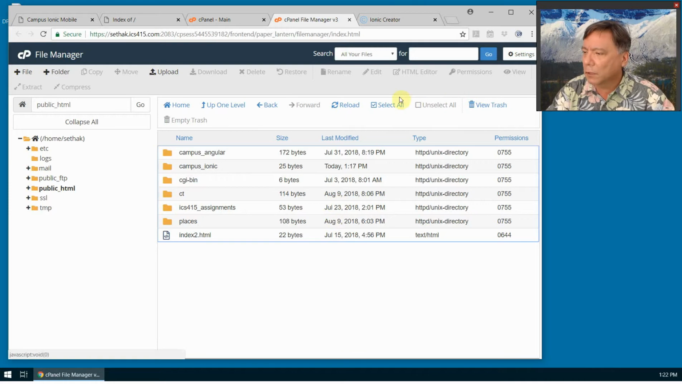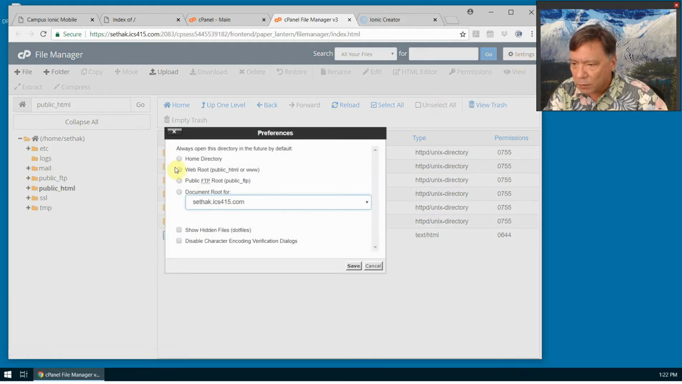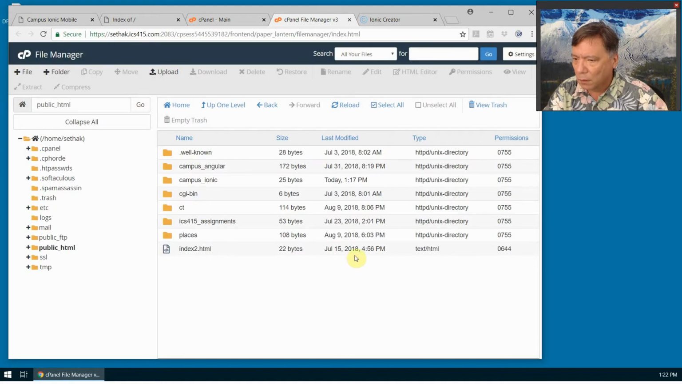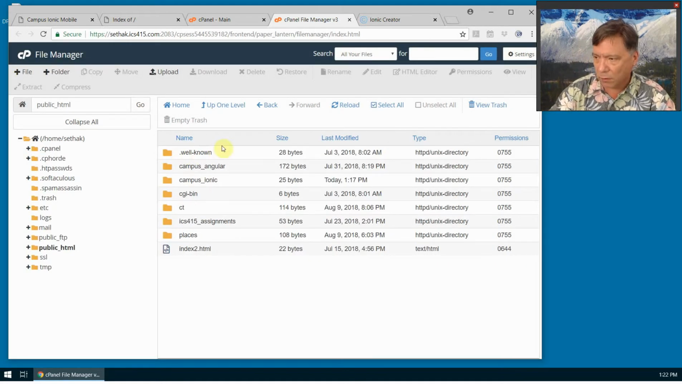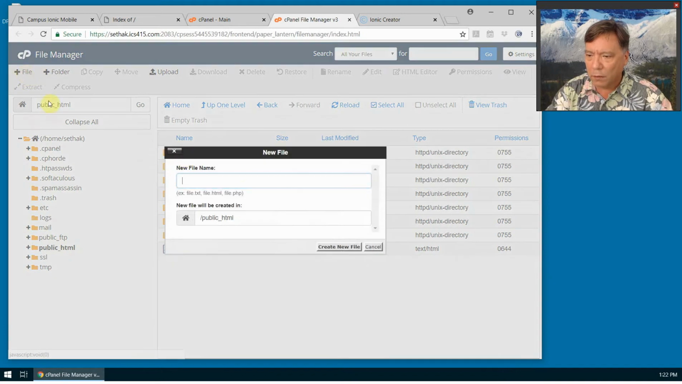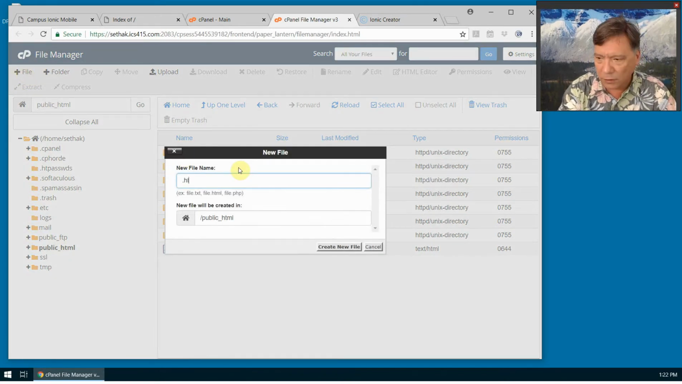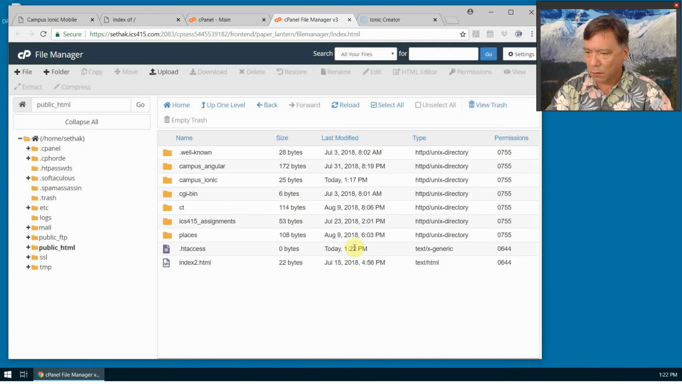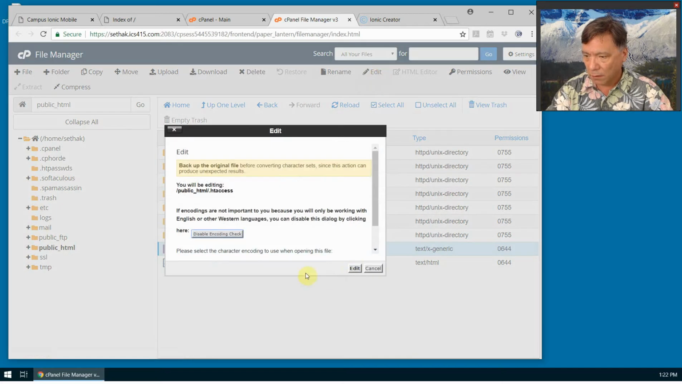So I'm going to make sure I can see show hidden files. Okay. There's no .htaccess. Okay. So I'm going to create a new file, and I'm going to name it .htaccess. Create new file, and there it is. And so I'm going to click on it, and now I'm going to edit it.